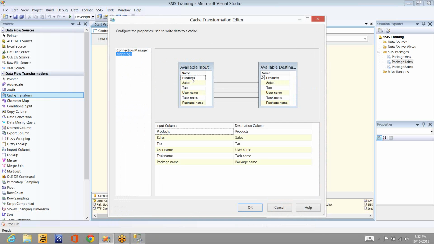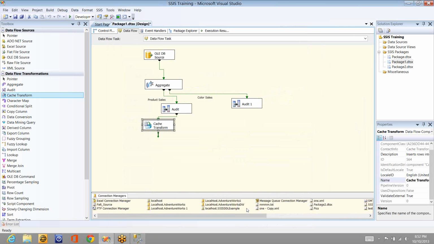So this is the source you are getting, and you are mapping to the destination, and this icon means it is a lookup column. If you have more than one lookup column, you will have one more similar icon saying that that is a lookup column. If you click on OK, that's it. The cache transformation is done.